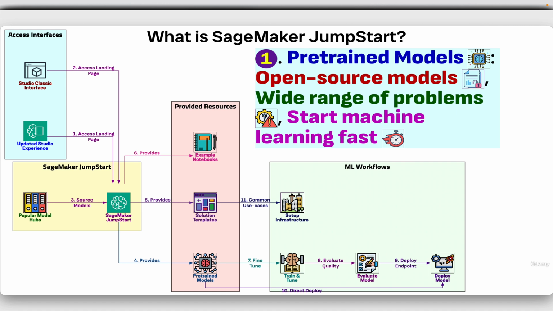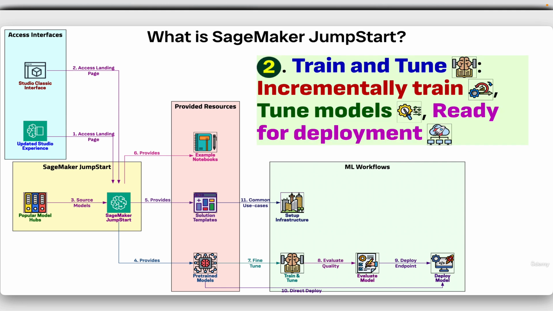Amazon SageMaker JumpStart provides you with open source models that are already trained. This covers many different types of problems and helps you get started with machine learning very quickly. You are not stuck with models exactly as they are. You can train them further and tune them little by little to fit your needs before you deploy them.